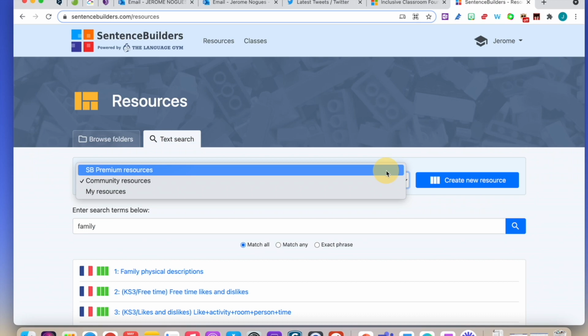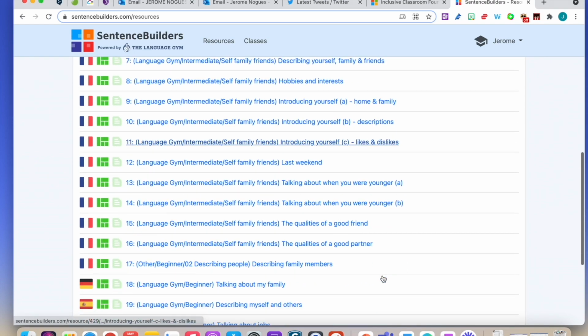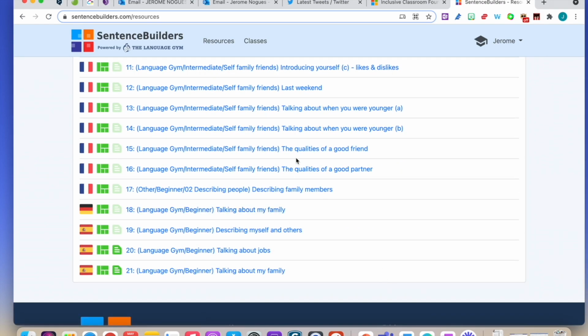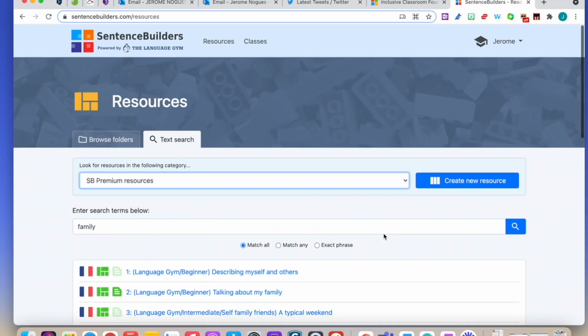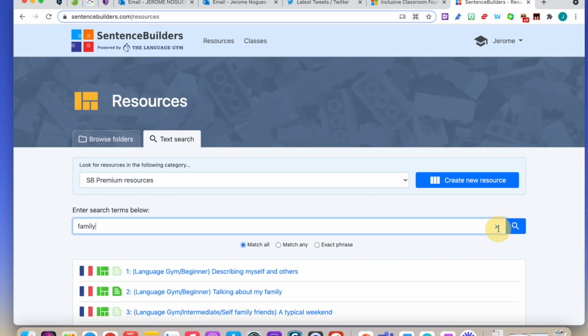If I go in the premium resources, I've got German, Spanish, and French, and obviously an awful lot of possibilities as sentence builders there. Okay, it's quite powerful, and it gets to the point very, very quickly.